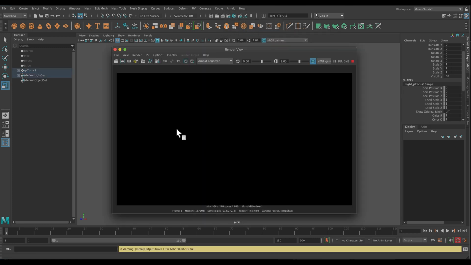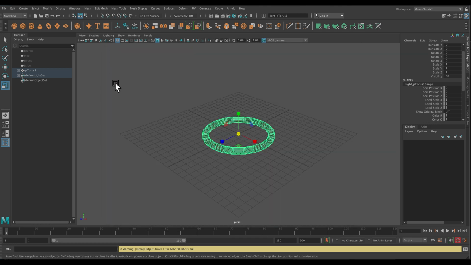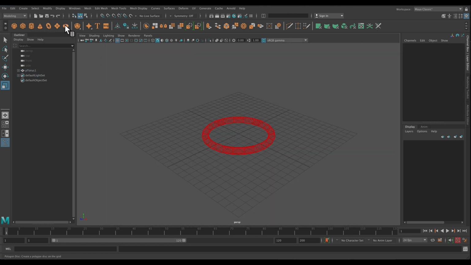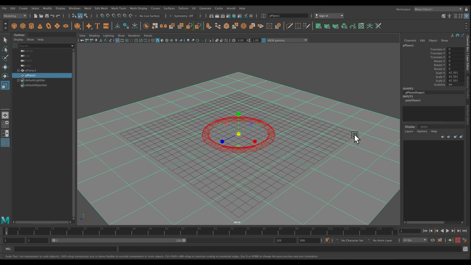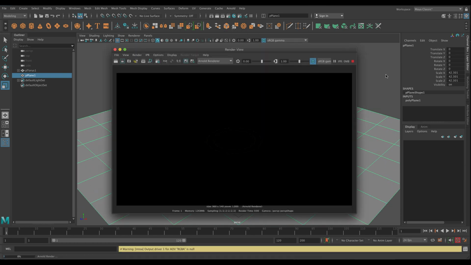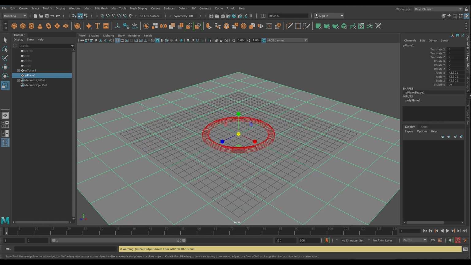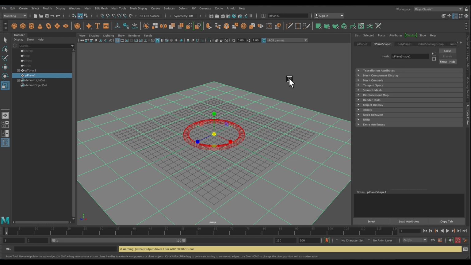Now, when I hit IPR just to take a look at what I created, nothing happens because with a mesh light, you really need to have a ground plane in order to see its effects. So now with the ground plane in place, I'm realizing that my intensity is not turned up enough.